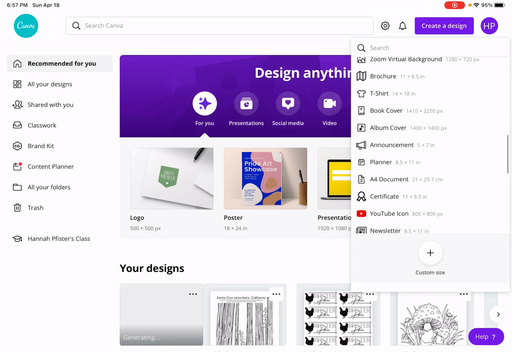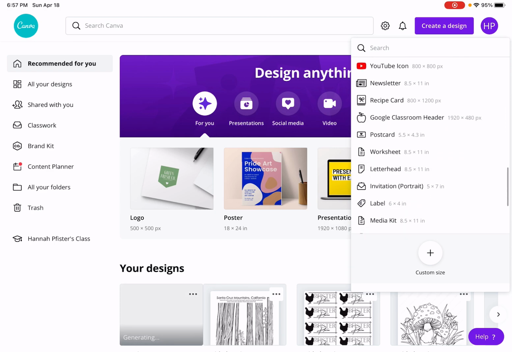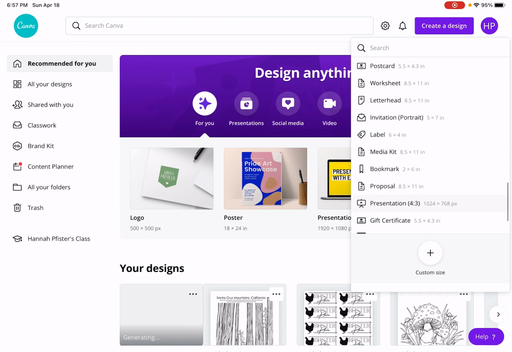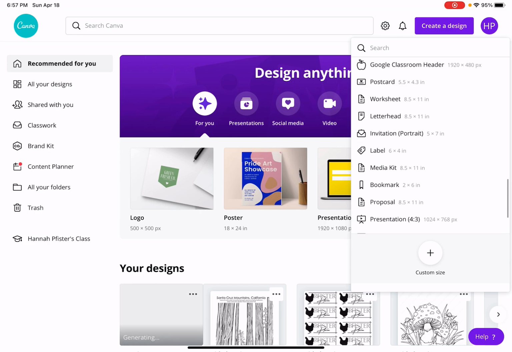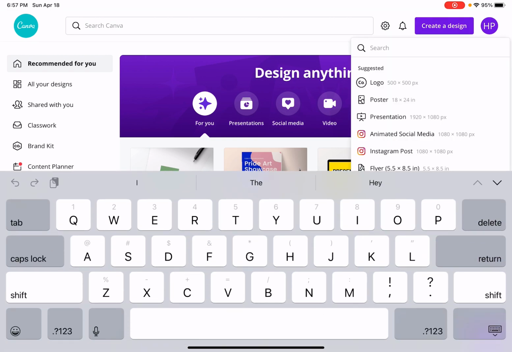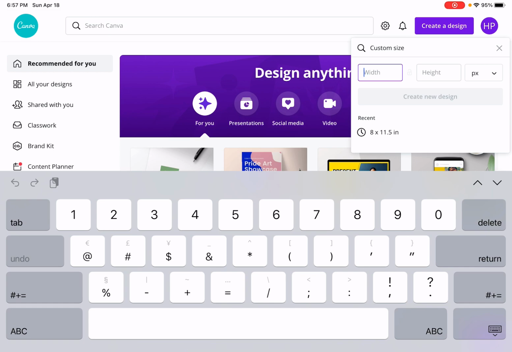You can see all the different things, the ideas that Canva has, like, broadened my mind, is amazing. Bookmarks. I thought the bookmark was cool. A class schedule, gift certificates, like so much fun stuff. So I'm actually going to teach you how to create your own design. So we're going to go create a design and we're going to go custom size, and I'm going to do a regular piece of paper.